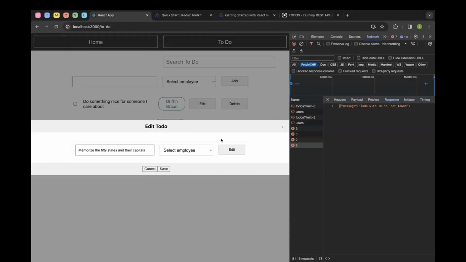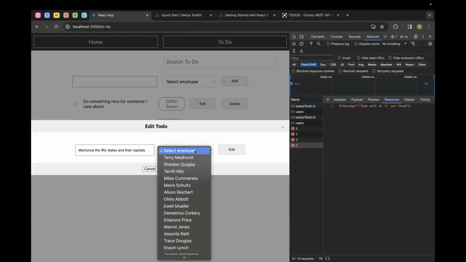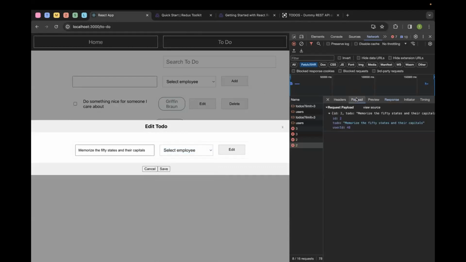Okay, so let me check what the error is. ID, okay. Maybe I should not pass ID here. That may be the issue. So I'll try to pass without this ID and see what happens.